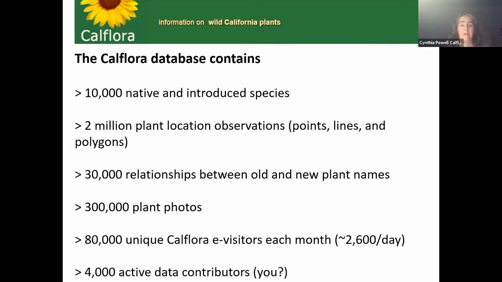We have had about 80,000 unique visitors each month to the database. That was our average until COVID, and it's gone up quite a bit because people are online and probably, hopefully, now outdoors more than they were before. So a lot of people visiting Calflora.